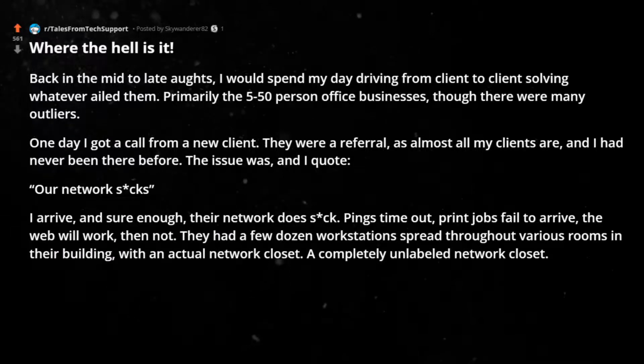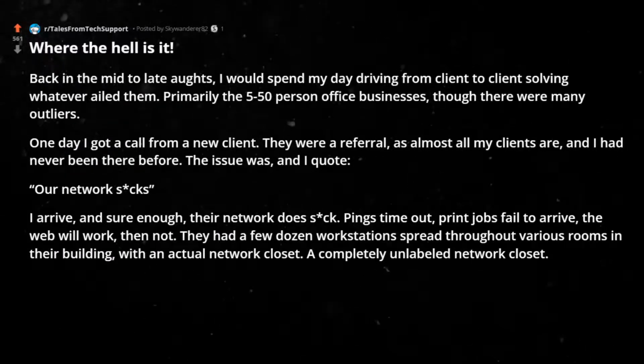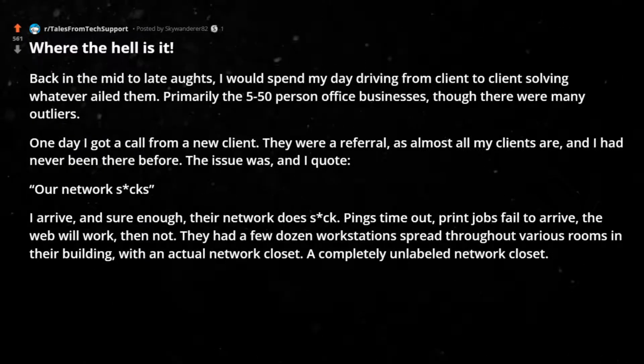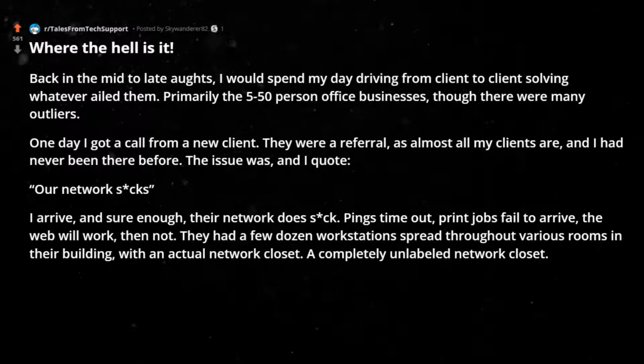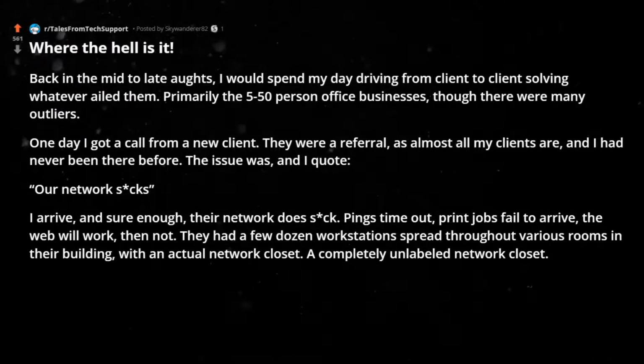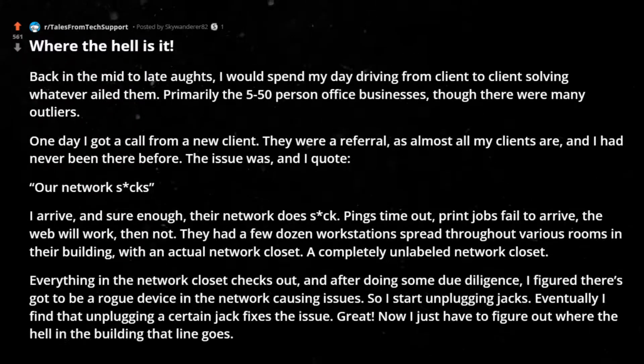I arrive, and sure enough, their network does suck. Pings timeout, print jobs fail to arrive, the web will work, then not. They had a few dozen workstations spread throughout various rooms in their building, with an actual network closet. A completely unlabeled network closet. Everything in the network closet checks out, and after doing some due diligence, I figured there's got to be a rogue device in the network causing issues.